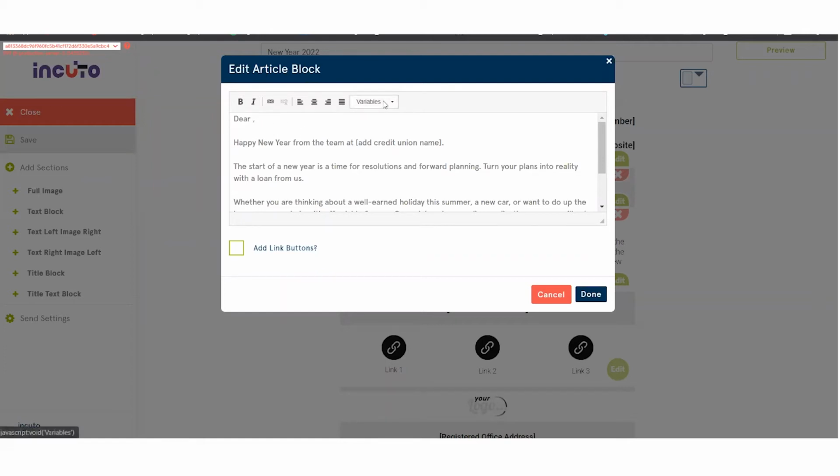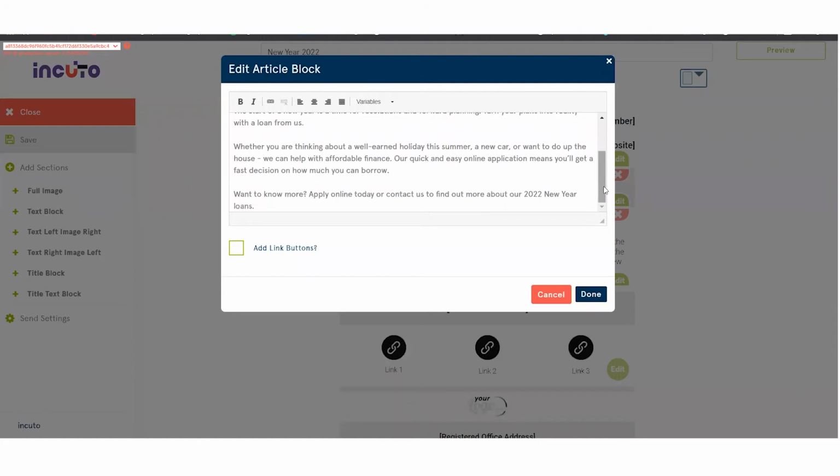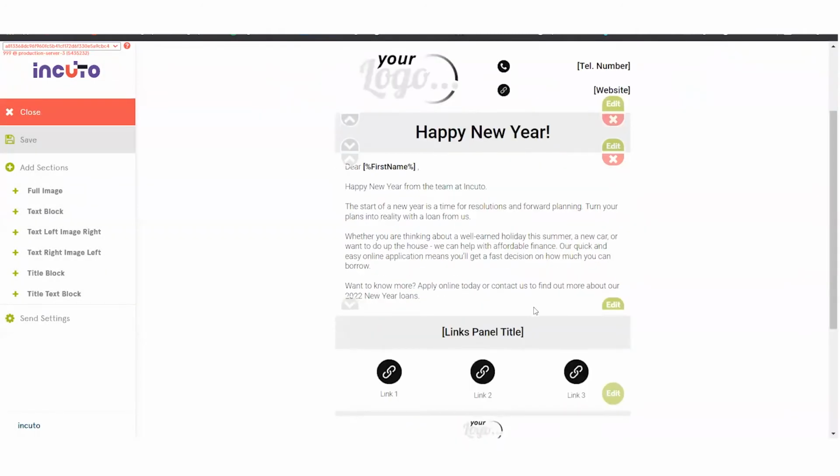and go under variables, and I'm going to find the first name and add that in there, making sure that the member's first name is going to be pulled into here. Again, with add credit union name, in this case, I'm just going to put incuto into there. And then just make sure there's no other variables that are needed within that section. And if you select done, you can see how that looks.